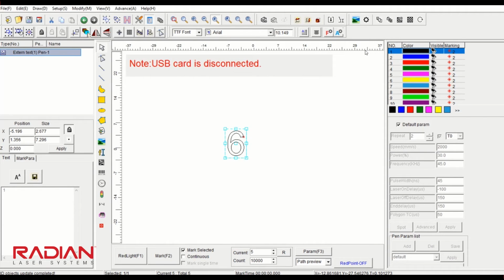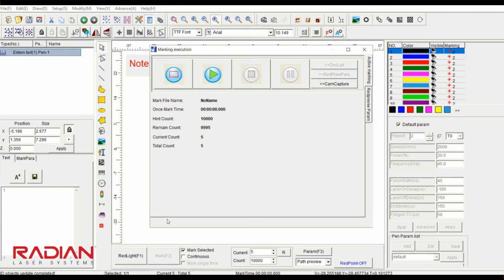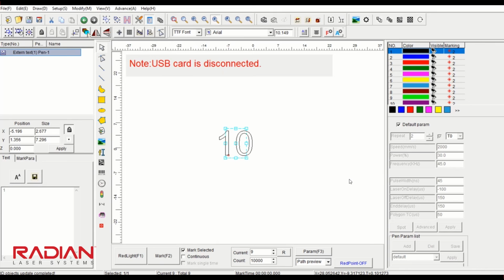It should be at 5 or 6. It's 6. Let's see. I'll go ahead and 7, 8, 9, 10. Close the box, and sure enough, we're at 10. It's that simple.